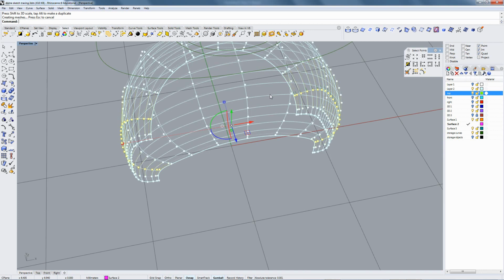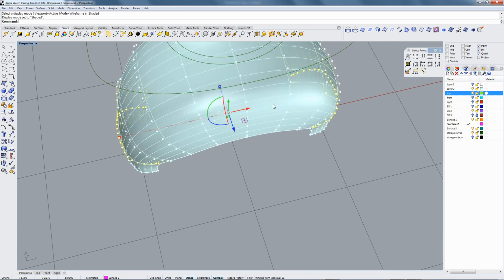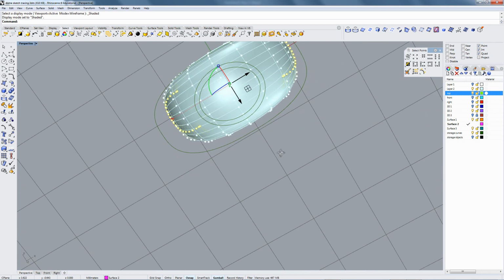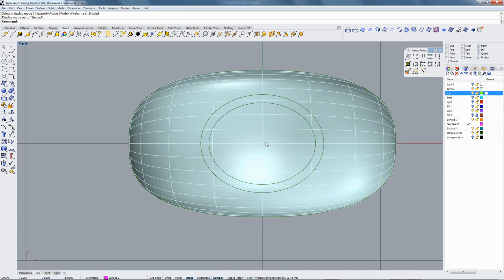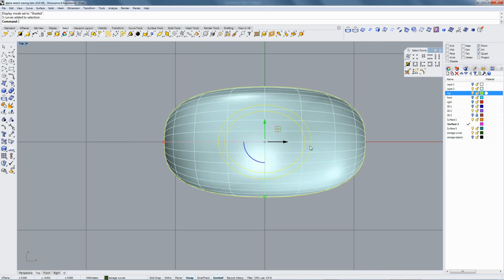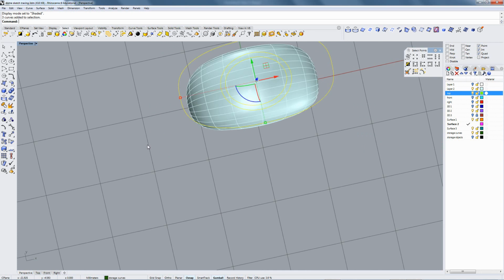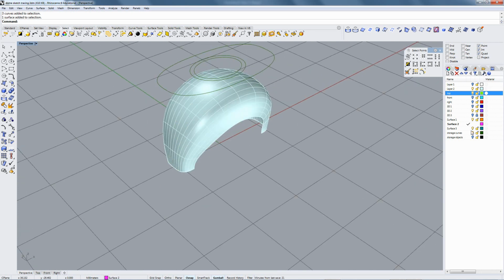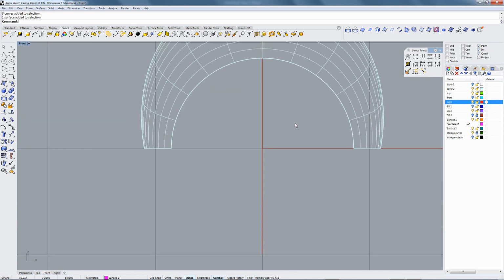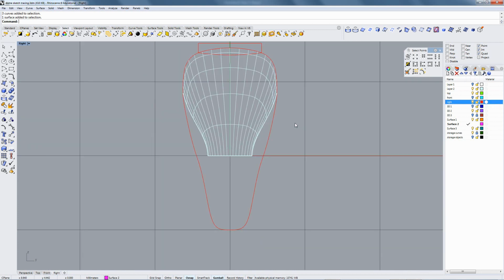So this is giving me a fairly accurate view of my ring from the top. Now I need to check it from the side. Okay, and you can see how different this is.